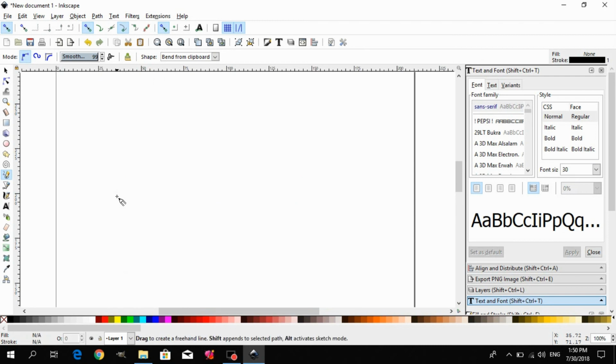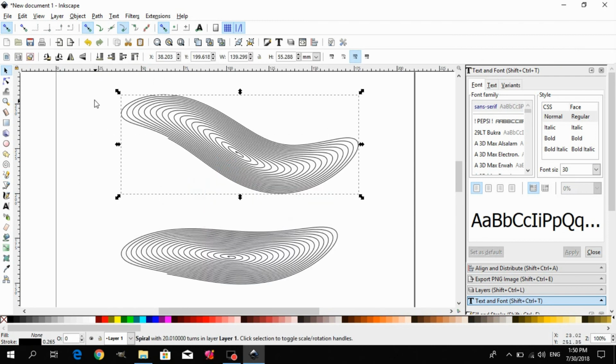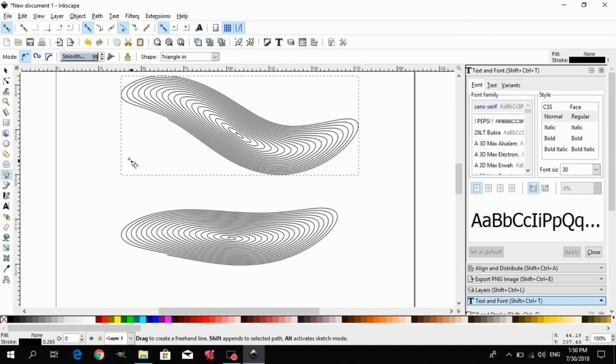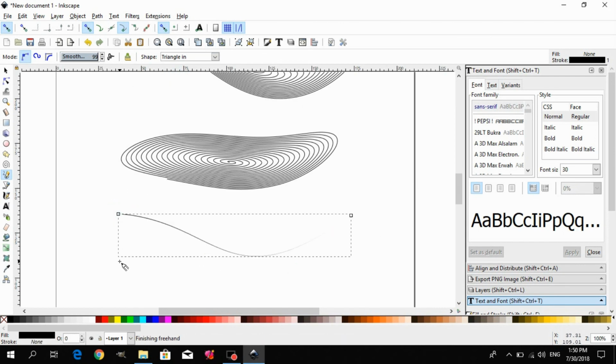Control A, then delete. This is almost everything about this tool. Almost everything. The last option applied from these choices stays active. You can switch between choices and draw freely. Thank you very much.